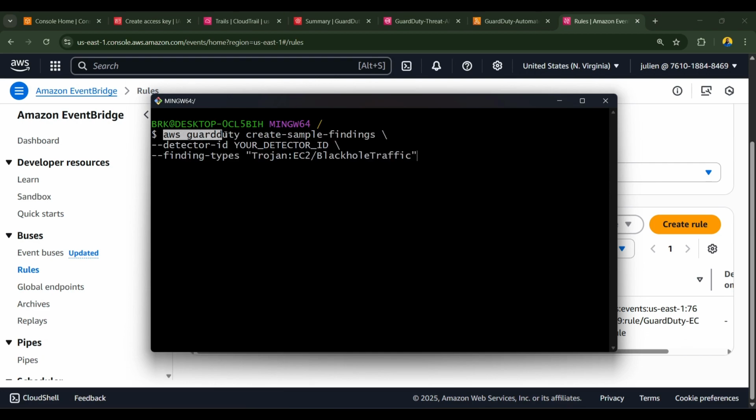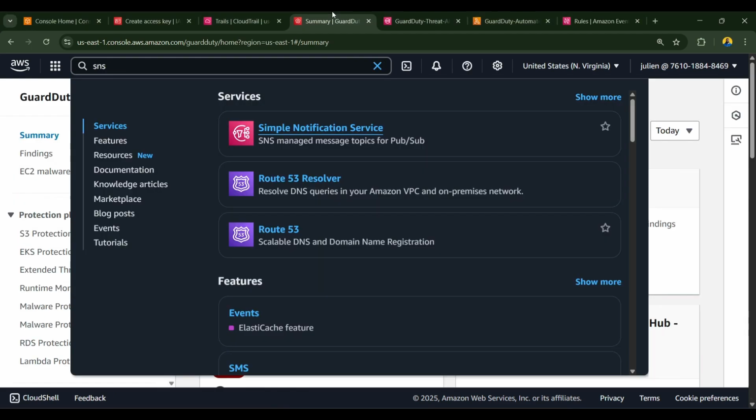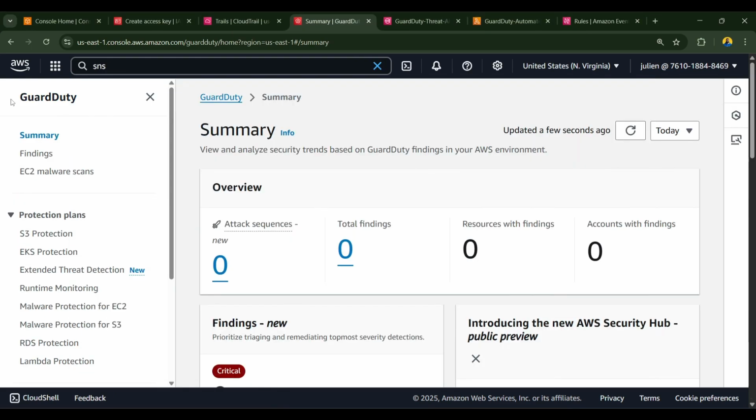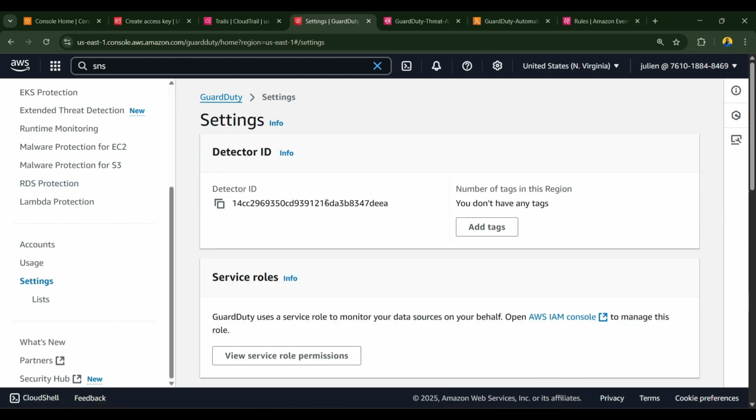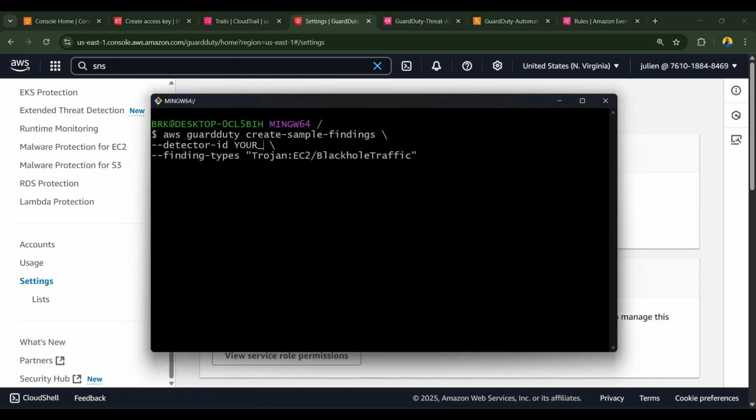Here we have aws guardduty create-sample-findings. Then here, find your GuardDuty detector ID. Navigate to the GuardDuty console and click on Settings in the left bar. This is the GuardDuty detector ID. Copy this ID and then paste it here. And then here we have the finding type, which is Trojan:EC2/BlackholeTraffic.